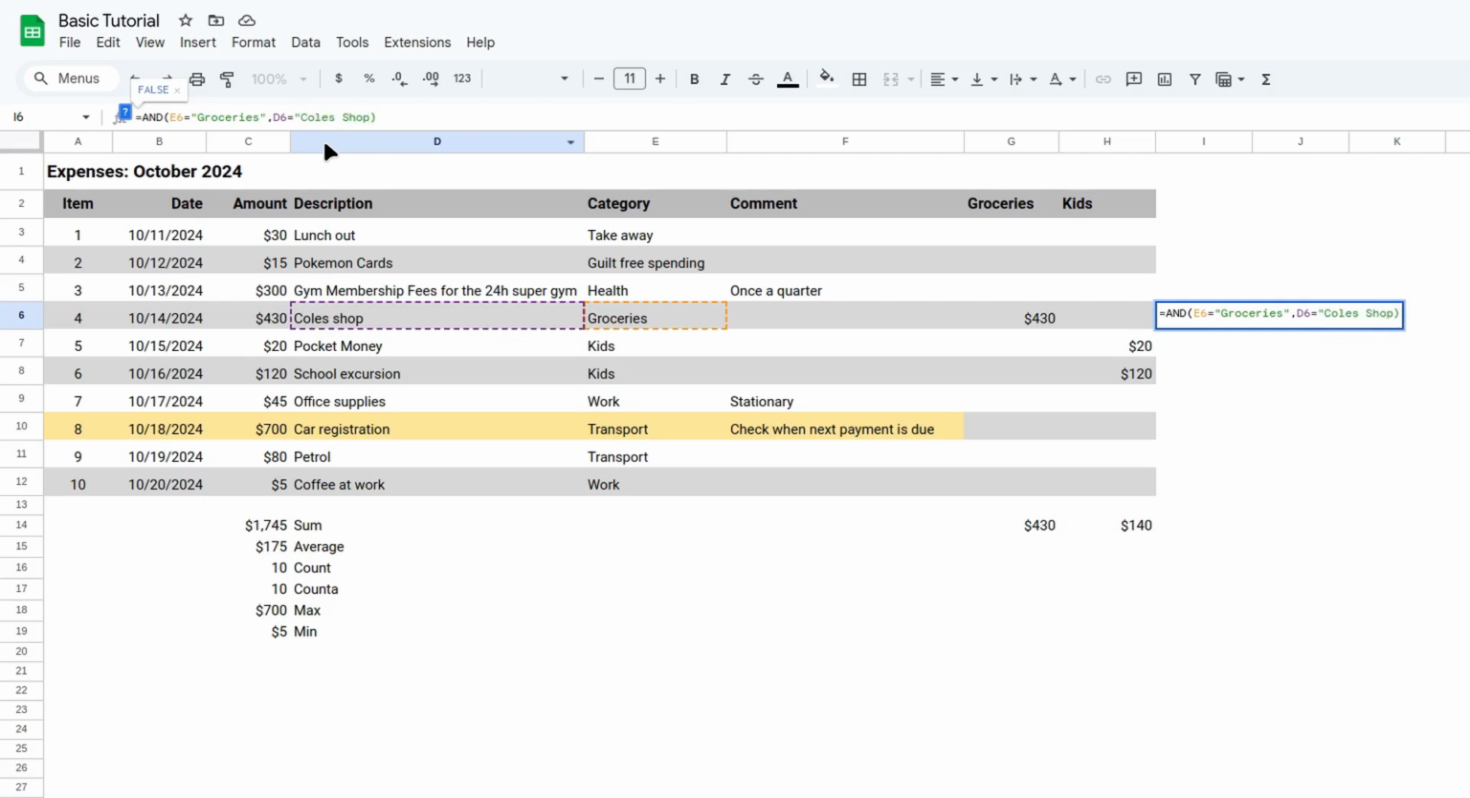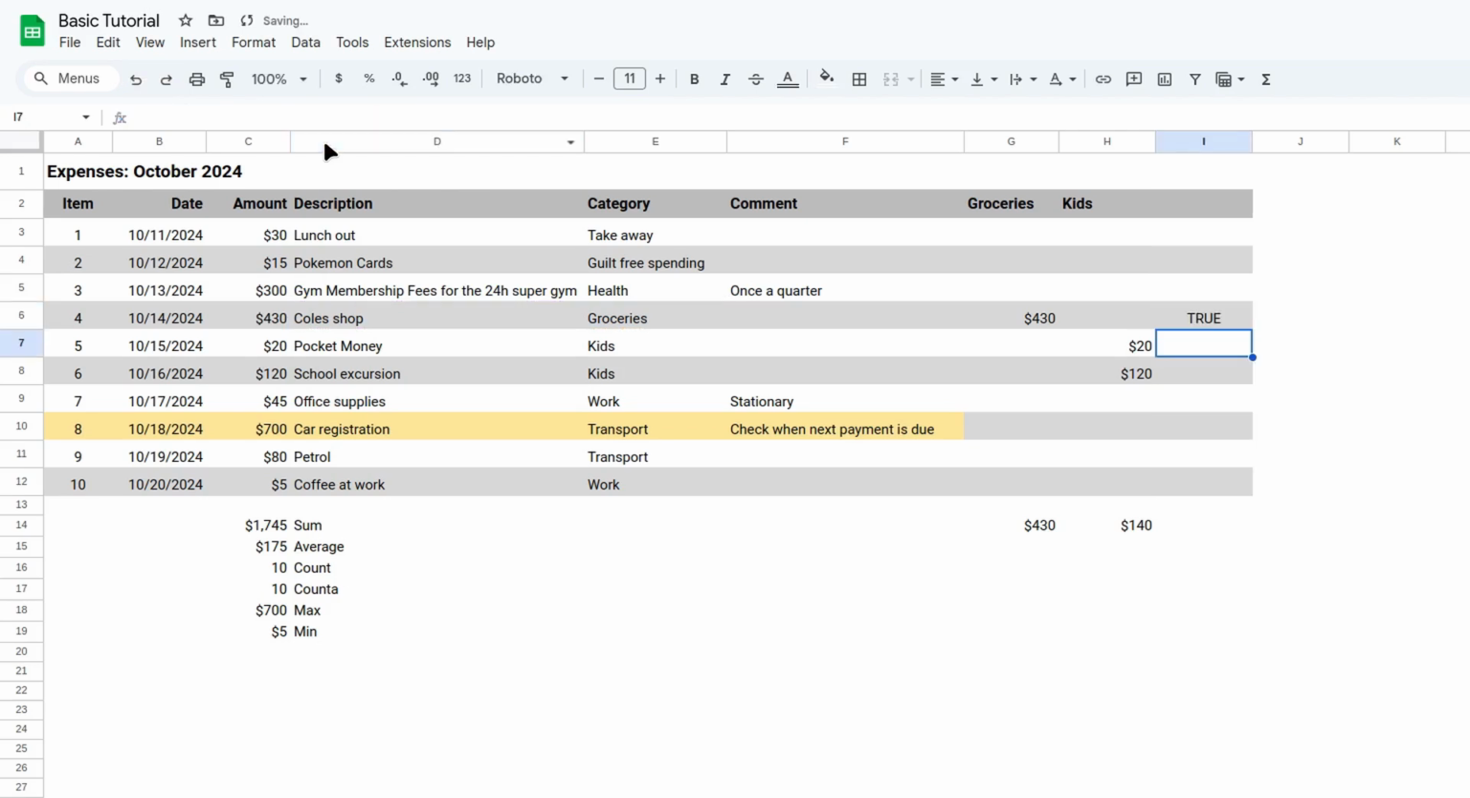Then it should return a value. Let's have a look. It's saying that yes, that is true. Now, if we just take, say, one letter away from this, it says that it's false. It has to be exactly what we want it to be.